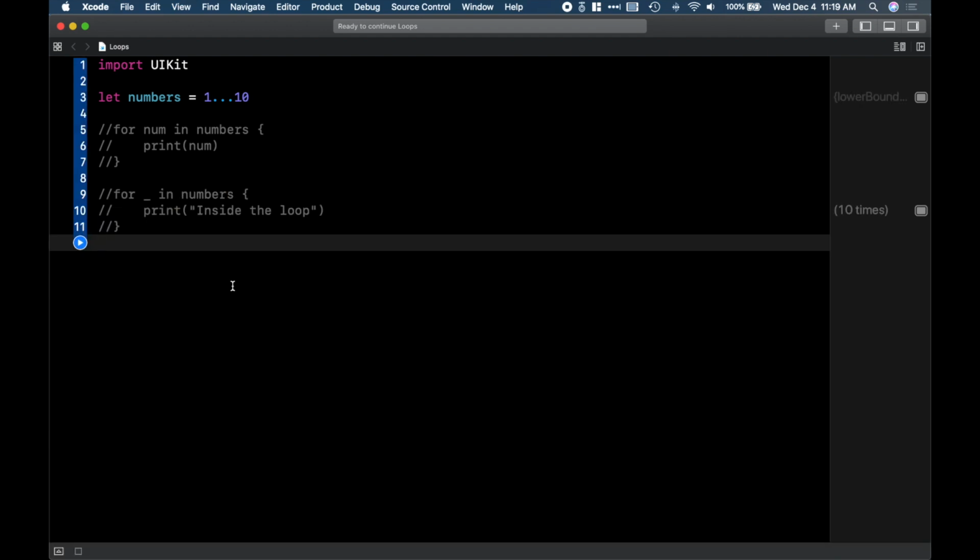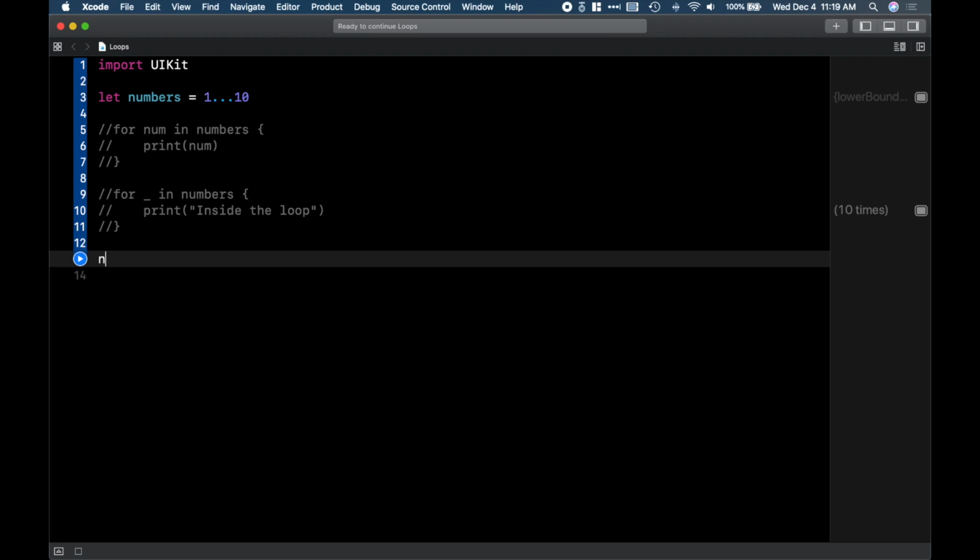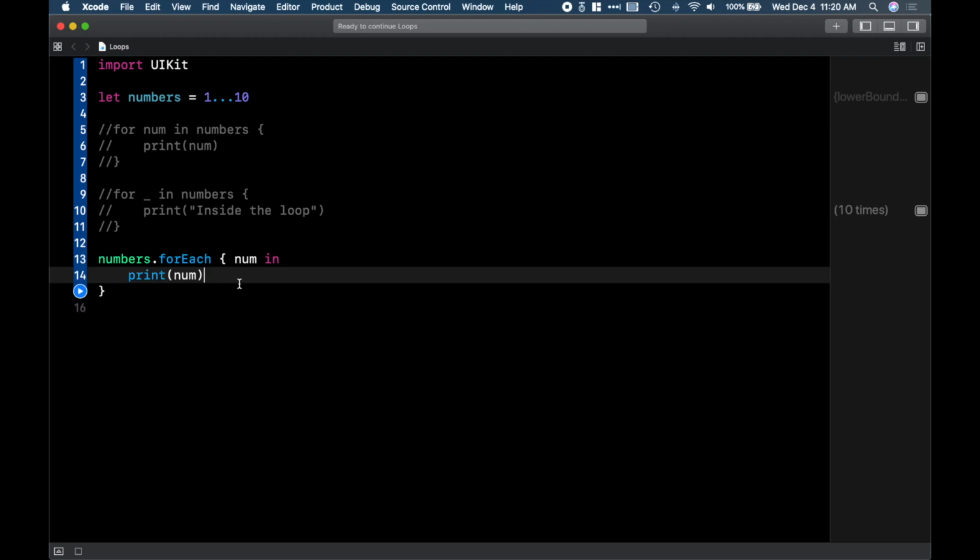Now we're still going to use our numbers range from above, but this time we're going to use a for each closure. It basically does the same thing as the for loop from above, just does it in a closure this time. So this is basically just a fancier way. Using a closure, we can do the same thing.